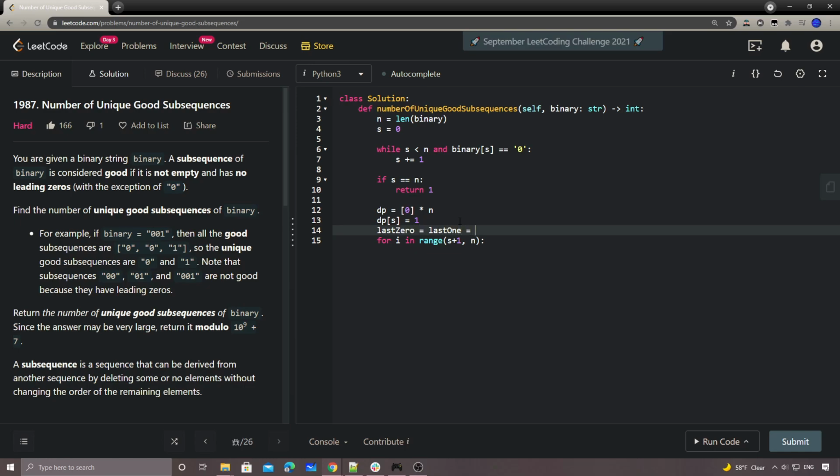To tell us where is the last 0 and 1, right? Comparing to 940, in that problem we have 26 English letters. That's why we use a 26-length array. But in our case, we only have either 0 or 1. That's why we only need 2 variables here, right?